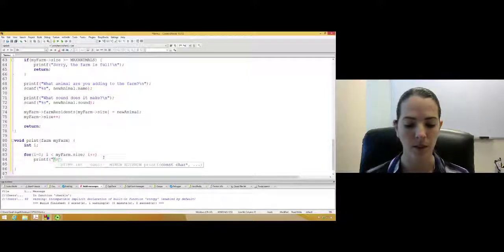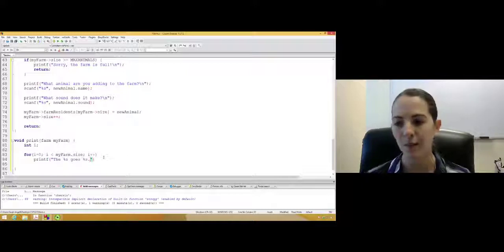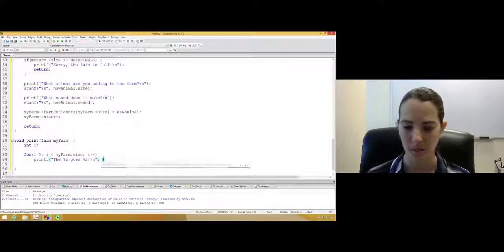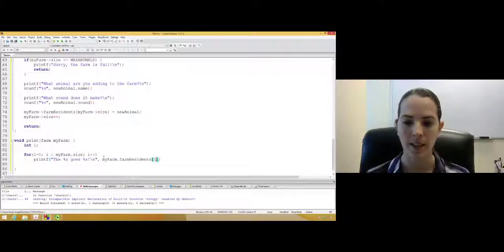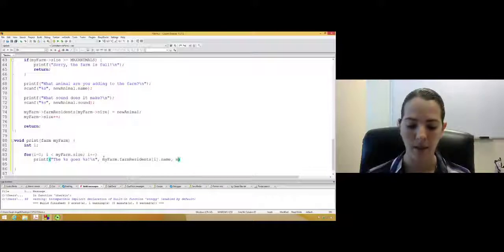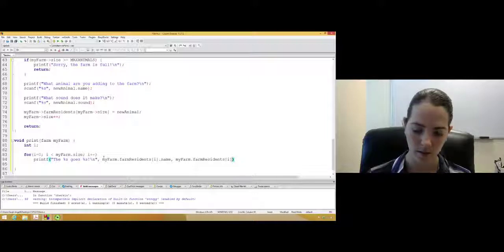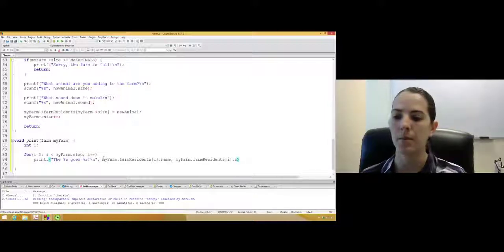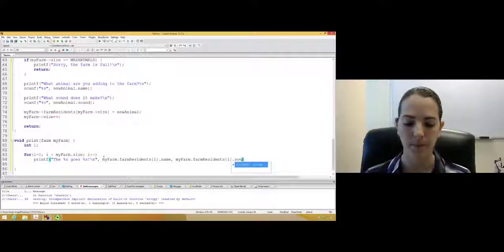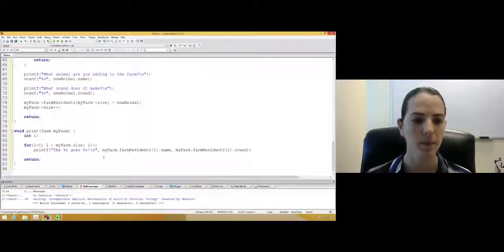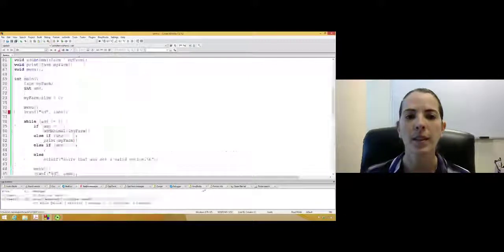And then we'll print out the animal, and for fun we're going to print out what kind of sound it makes. So this will be from the farm resident at I, their name, and the sound that they make. And now we'll test it out to see how it goes.